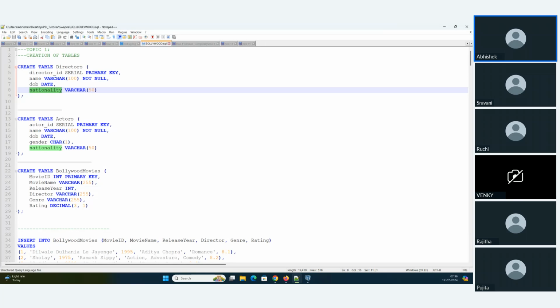Tomorrow your situation also will be the same. You will be working on a project. You are planning to become a data analyst or a data analytics person. How will you decide which columns you want? Correct? That is the major challenge for any person.